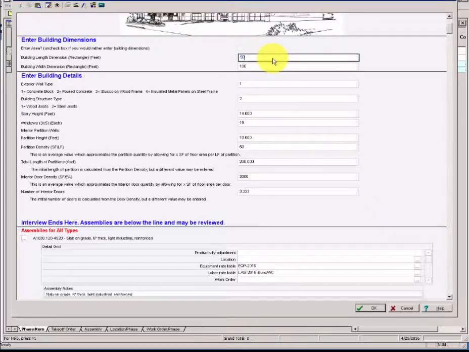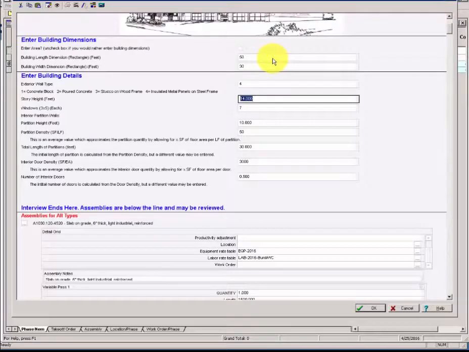Length would be 50. Width will be 30. Wall type 4 for the metal panel. Story height 14. Windows 7. Partition height 10. 50 for the density. We'll use 30. 3,000 and 2 interior doors.